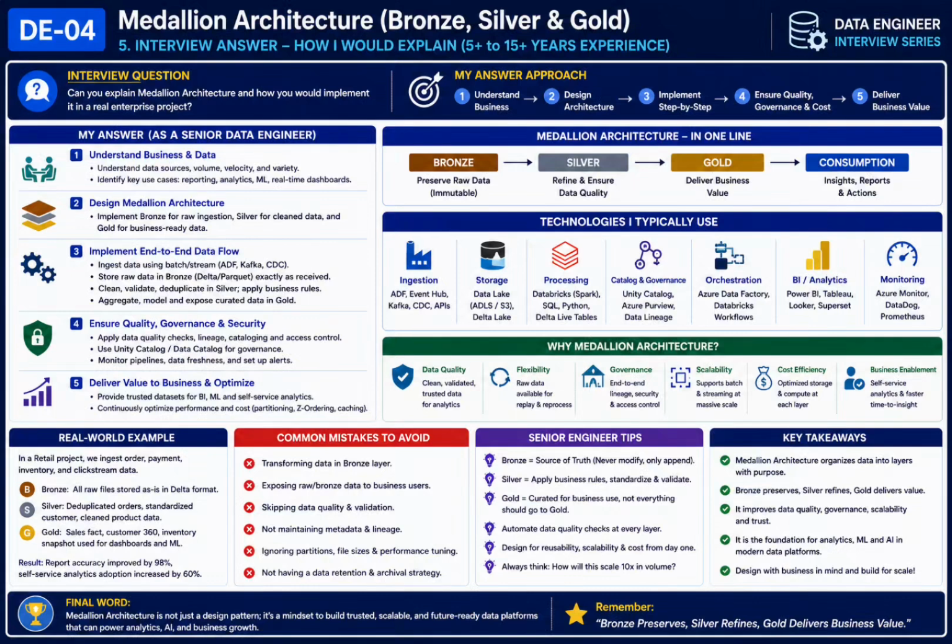So, based on experience, Medallion architecture is not just about bronze, silver, and gold. It's about building reliable, scalable, secure, and business-focused data platforms that organizations can trust for critical decision making. Before I conclude, here are a few practical tips.